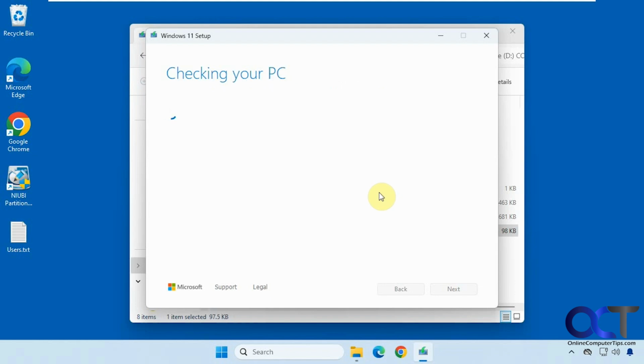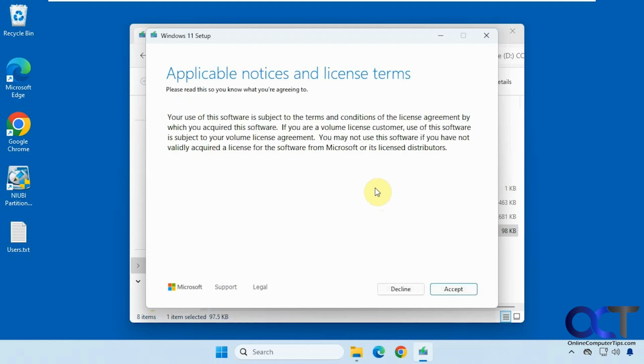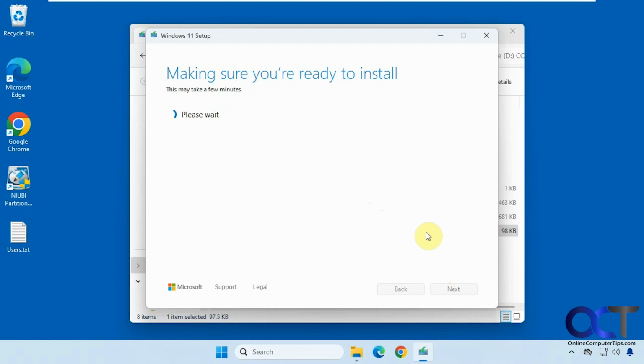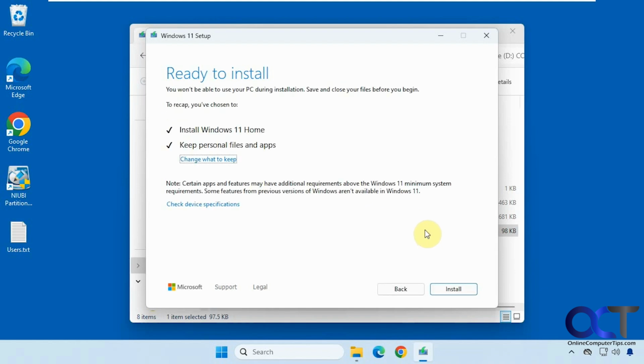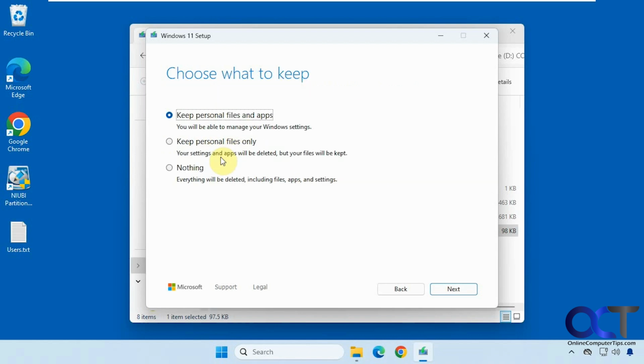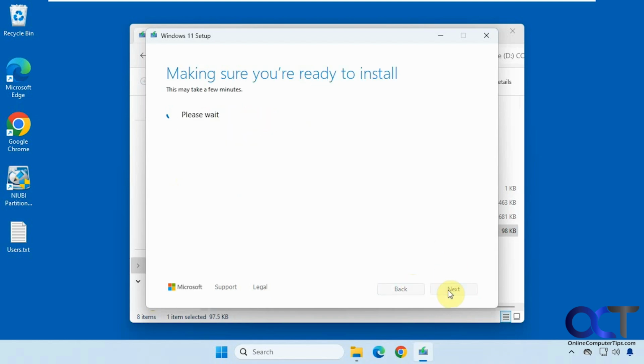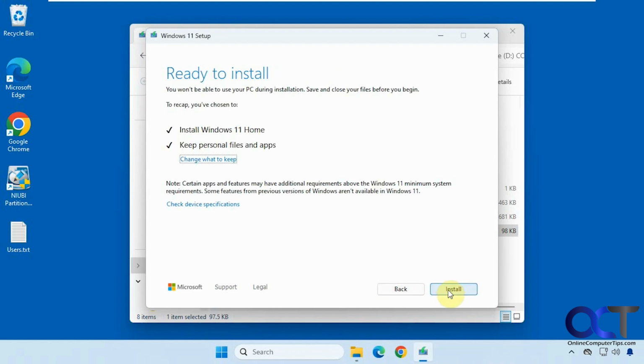And of course, it's going to check the PC for the requirements, but if you already have Windows 11 installed, it should be okay. So agree to the terms here. Okay, so we have the default settings to install Windows 11 Home because that's what we're running and keep personal files and apps. But you could change that if you want to just keep your files only or nothing, but we're going to keep everything. I don't know why when you click on next, it has to go back to this part again, but we're going to click on install now.